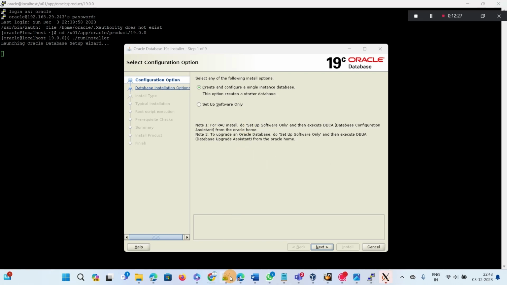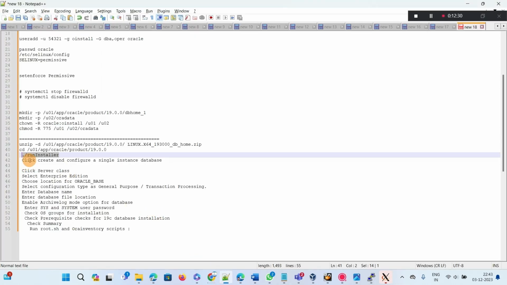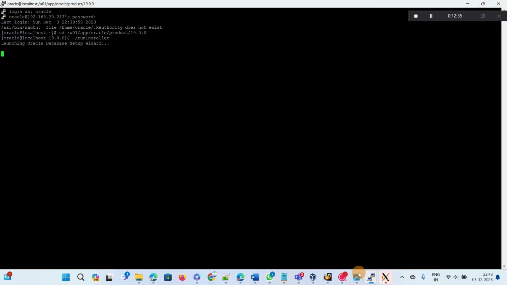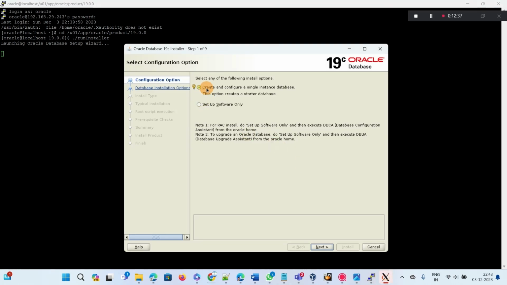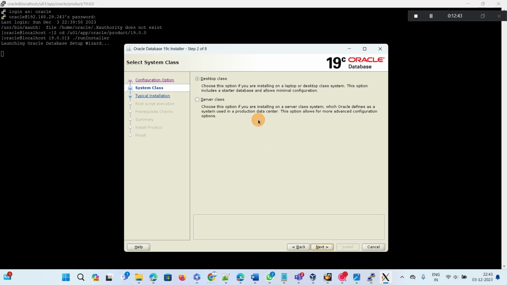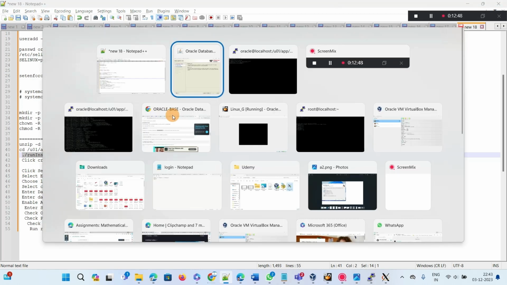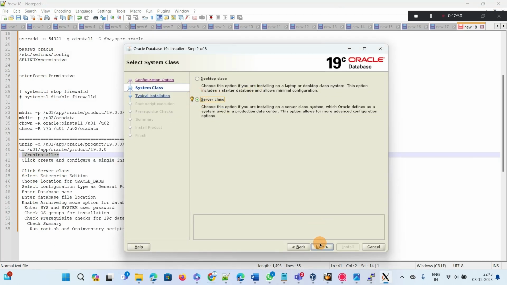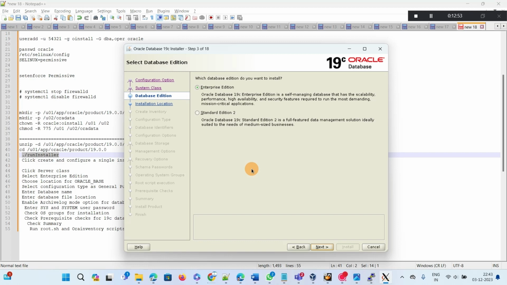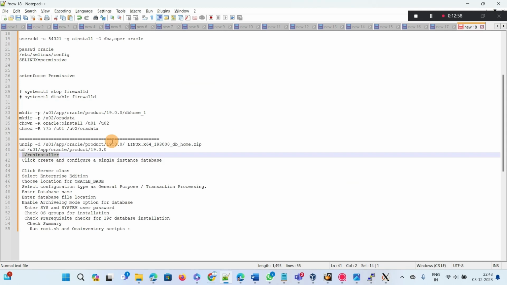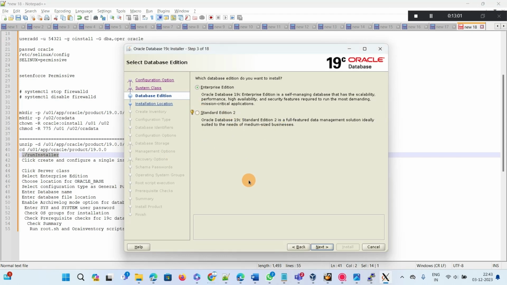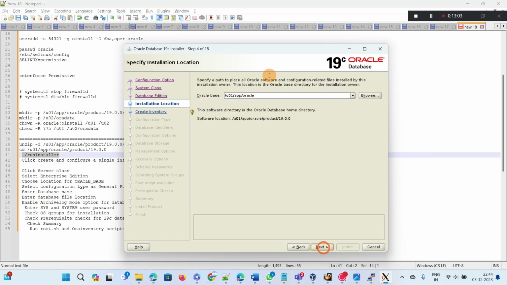Okay, so according to the script, here click on create and configure a single instance database. So here I am clicking on single instance, create and configure single. Do next. Server class, yeah, the second one is server class. Go to server class and enterprise edition. The third one is enterprise edition. Next.